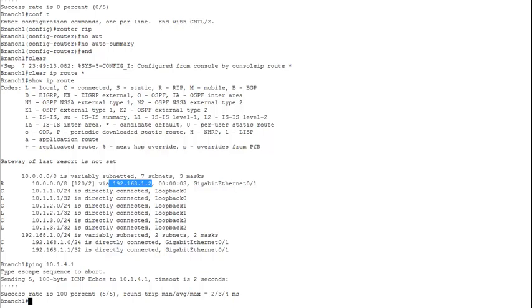Maybe branch 2 doesn't need to know that. So we do summarizations, some to clear out some congestion, and sometimes so that we don't have to recalculate anything, and we'll talk about that more as we get into EIGRP and OSPF.